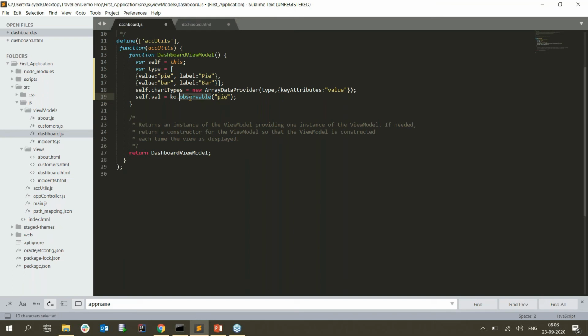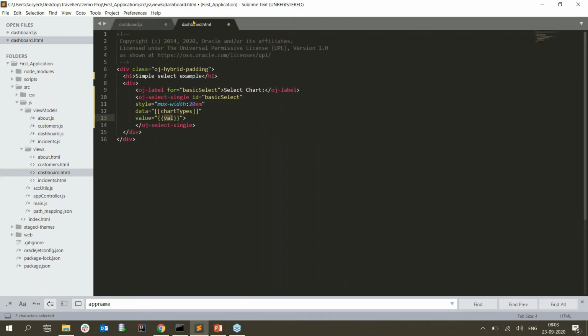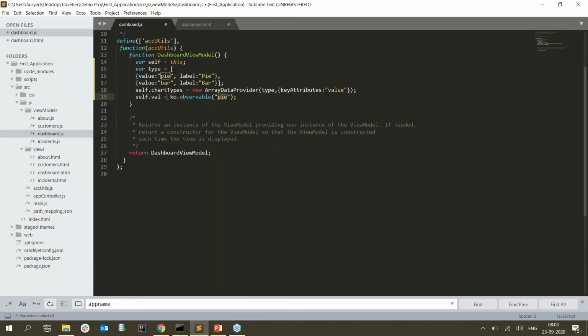Coming to this knockout.observable, it is used for two-way binding. For example, pie will be bound as the default value, but if a user changes the value of pie, then this val also changes. So that is for that. This would be the basic JS code that is required.